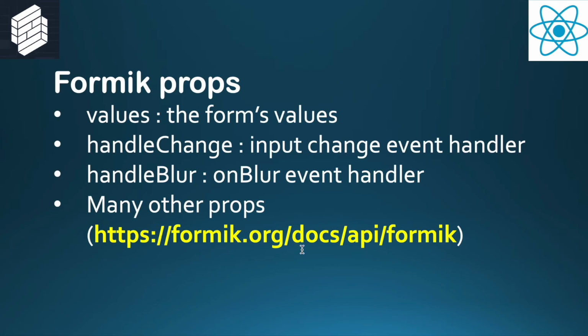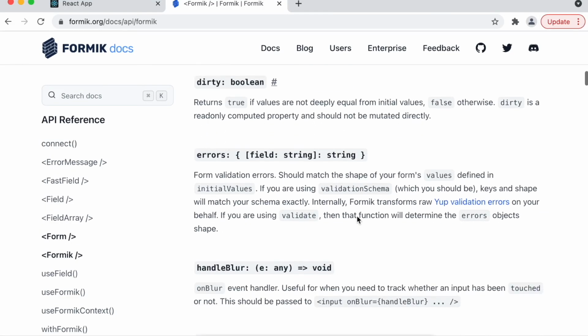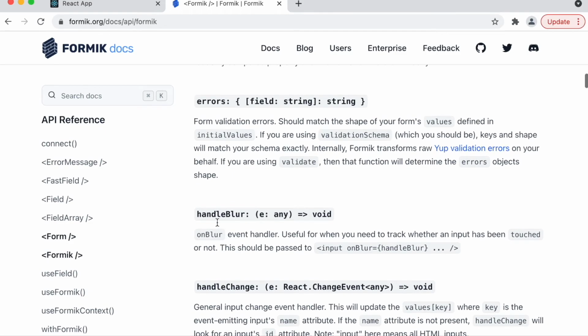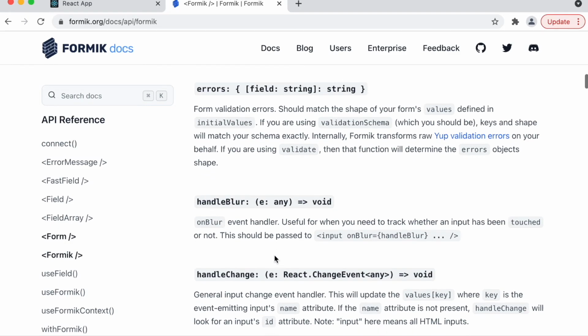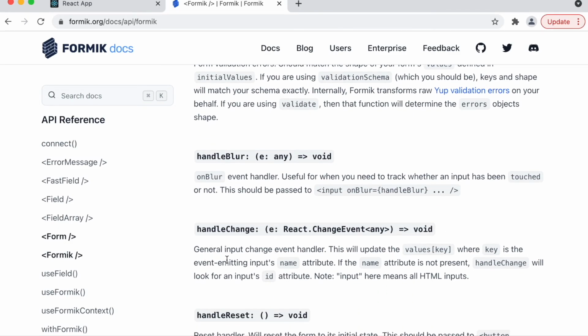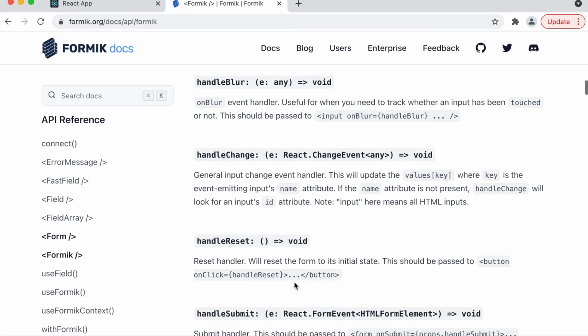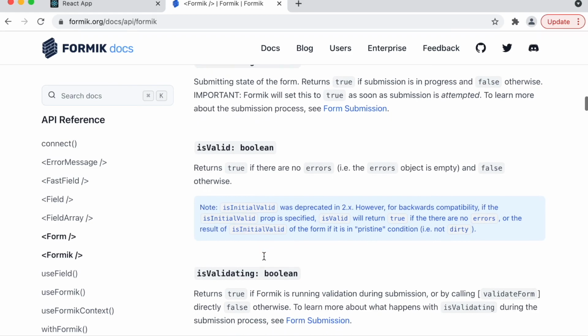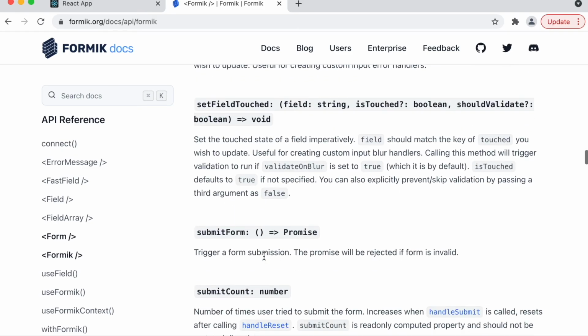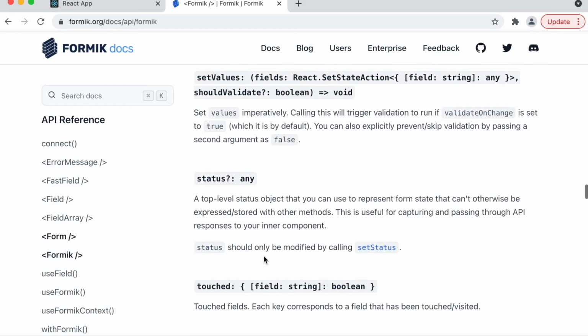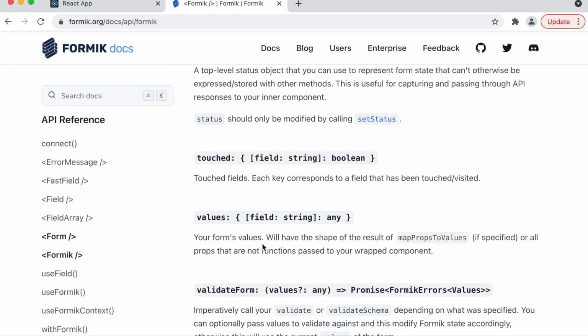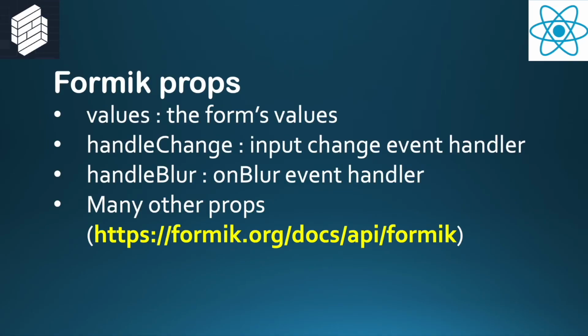If we go to this website, we can read the documentation of the other props that are available in Formik. There are a lot of props available. As we can see here, handleBlur takes an event and is a function. It's the onBlur event handler, as we discussed. handleChange is the general input change event handler. There is handleReset, there is handleSubmit, and a lot many more props, including values that we discussed: your form's values.